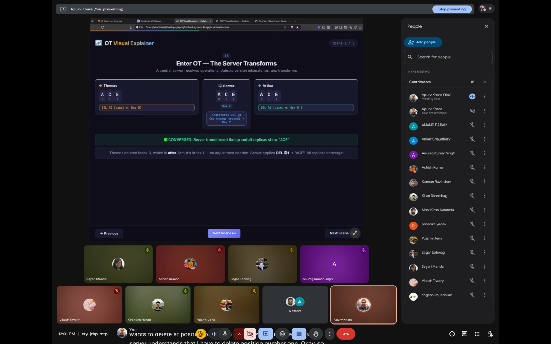So here, what the server transformation does is that it knows the intent of the user. Even though the user is at some older version, the server will apply some transformations based on what version the user is on and what the current version is, and then eventually it will make sure that at the end there is one final version which all of them are on.